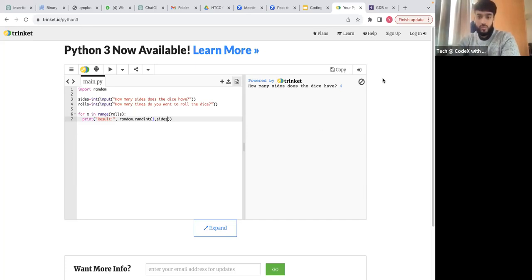Hopefully this should work. Hopefully we don't get any errors. Let's try it out. How many sides does the dice have? Let's give it 5 sides. And how many times do you want to roll the dice? I'll roll it 5 times. As you can see, somehow we got 5 three times, but it should be random. Let's just do it again, to show you that we can get different numbers. We have 5 sides, 5 times. As you can see, 1, 2, 3, 4, 5, 3. So the program does work.